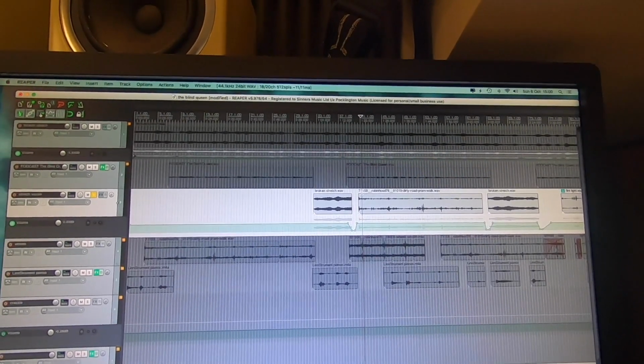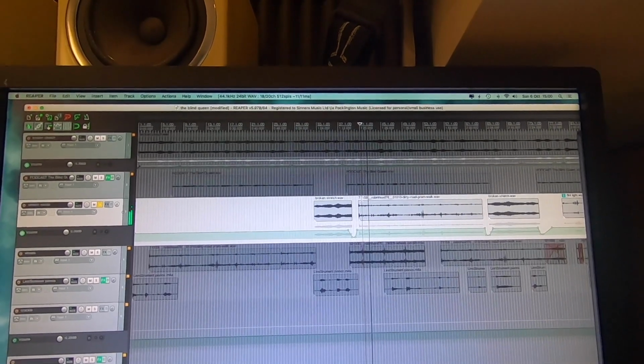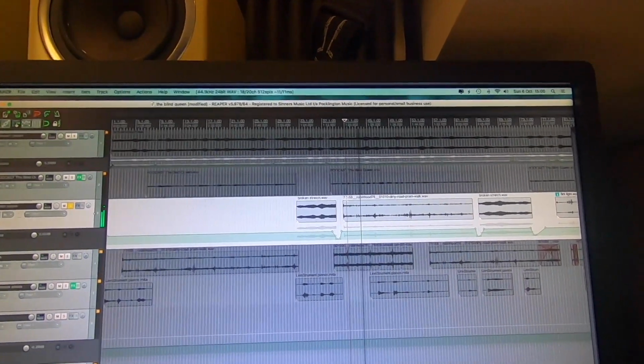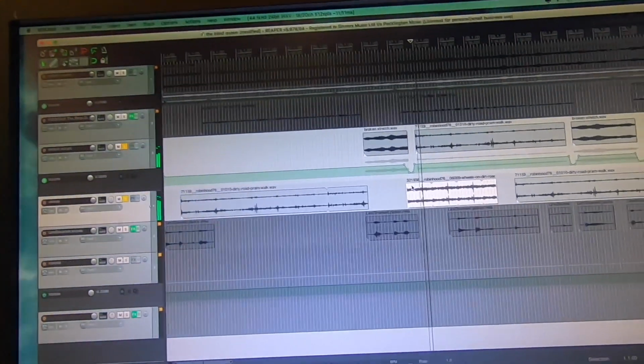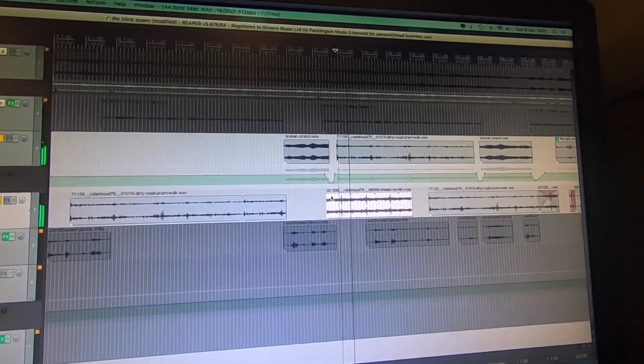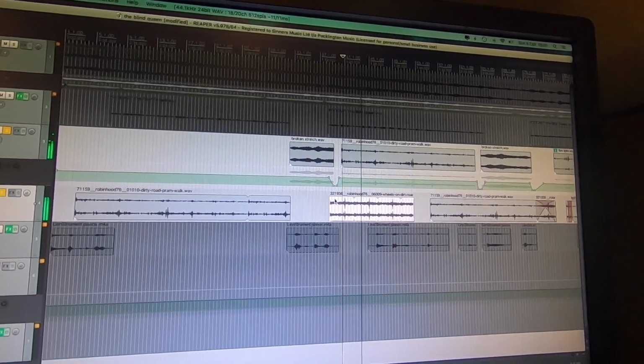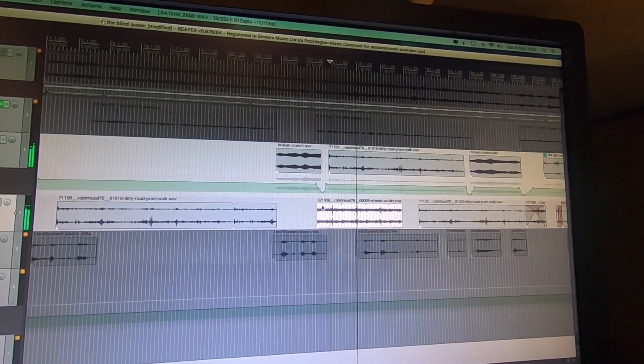So the first thing we've got is called the Dirty Road Pram Walk. So we've got that sound, and I've got a variation of that because there's a point in the story where it's meant to sound like it's pebbles on a beach. So we've got another variation of that. So here's the variation. This is the one where it's meant to sound more like pebbles on a beach.